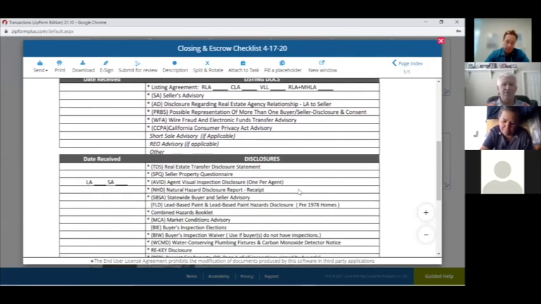Okay, what's next, David? Natural hazard disclosure report. That one, we really don't need to get into. I don't have a copy of that here in our transaction because that is an outside report that you get. In that report are signature pages where the buyers and sellers acknowledge having received it. That's what that means.